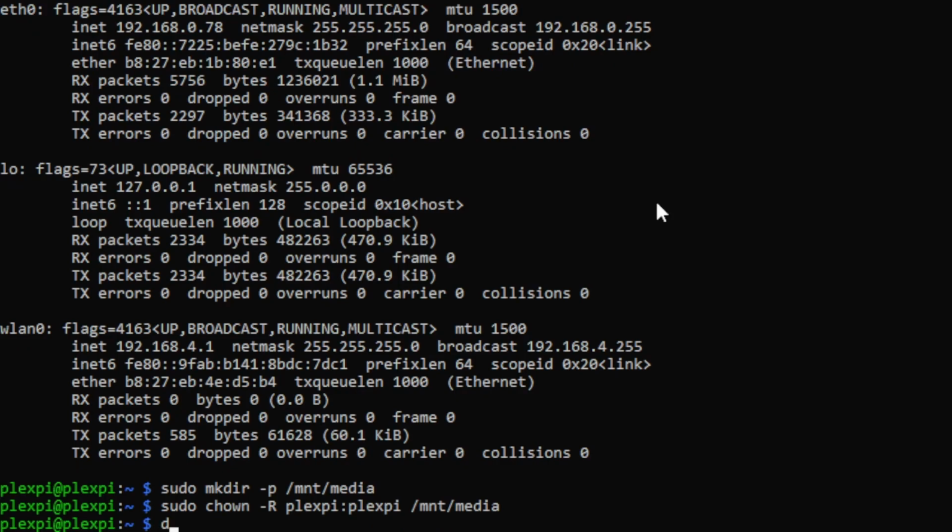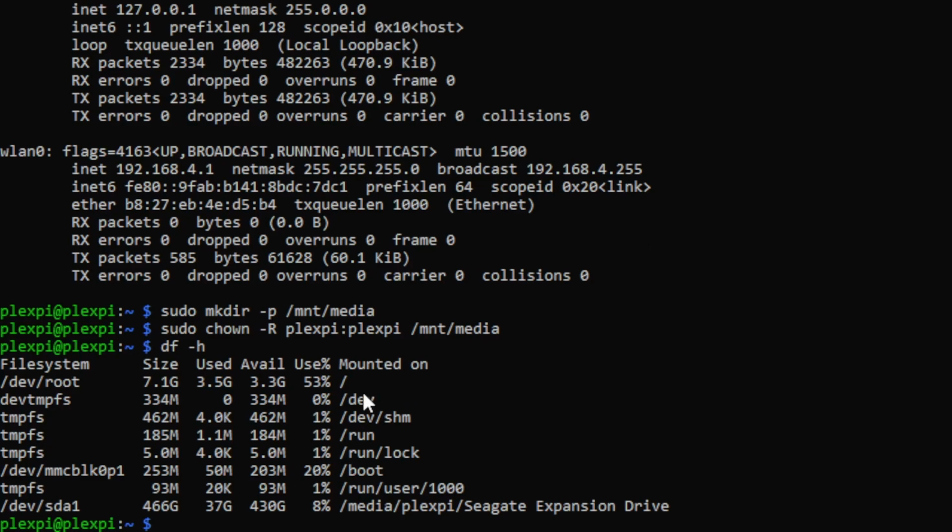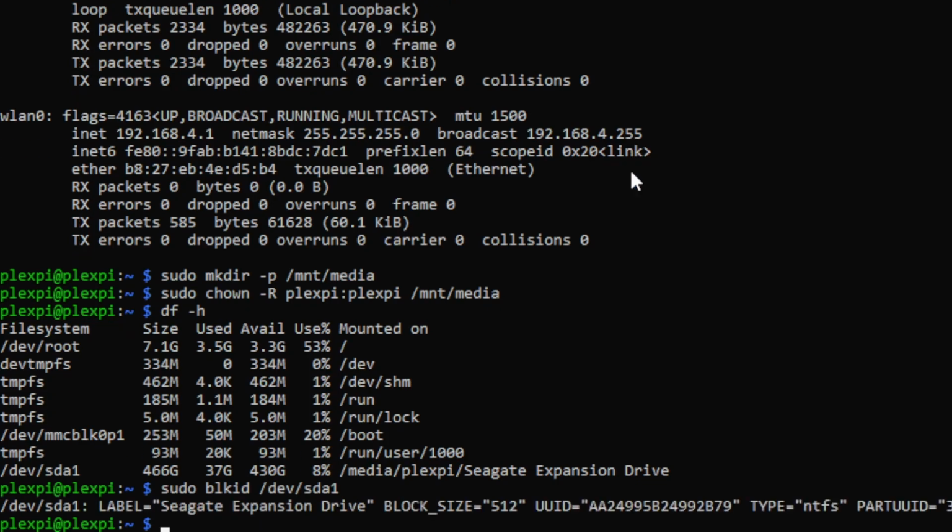And if we do df space minus h, we'll be able to see on /dev/sda1 is my Seagate external hard drive. By using sudo blkid /dev/sda1, we will see the UUID, which we will need in order to set up the persistent connection for the external hard drive. So make a note of this UUID and then proceed with the next command.